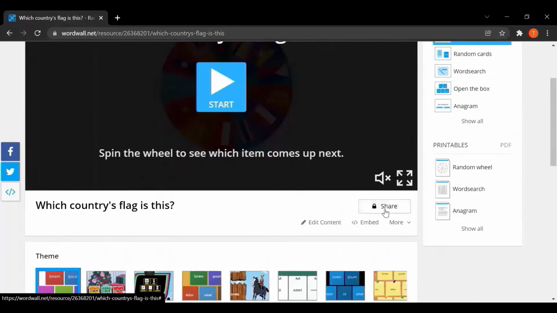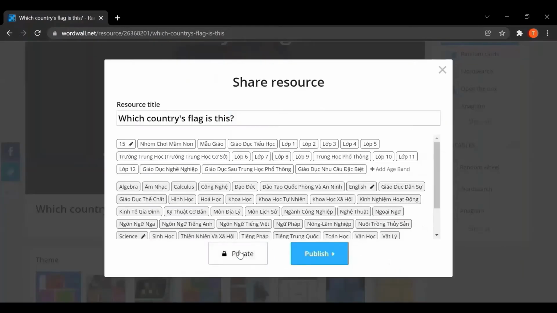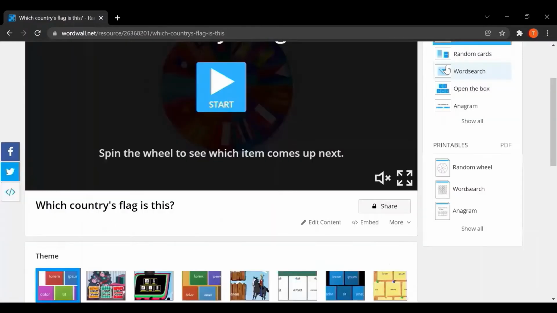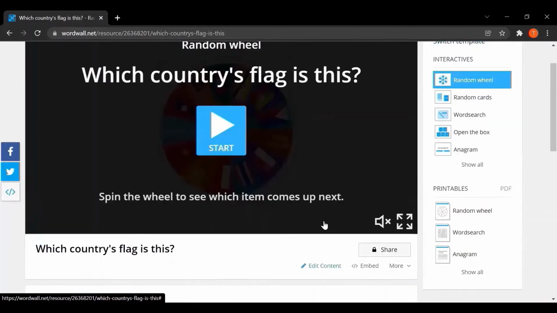So now you can see the share button. You can share private or public here. And also you can edit the content here. Let's start.